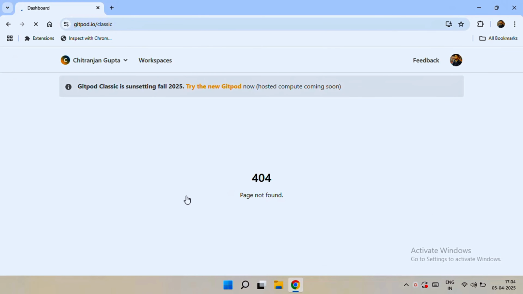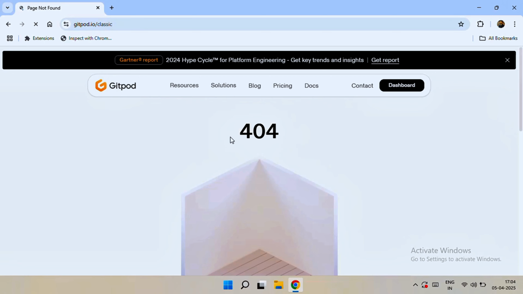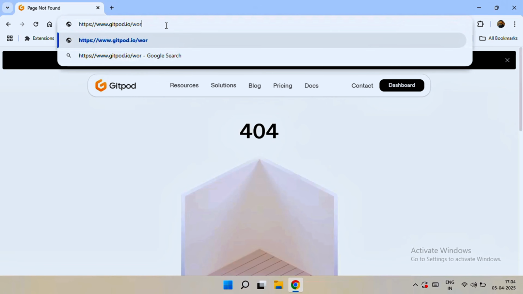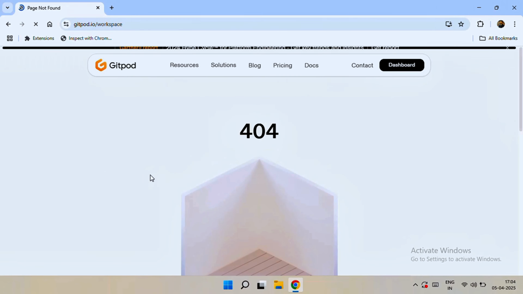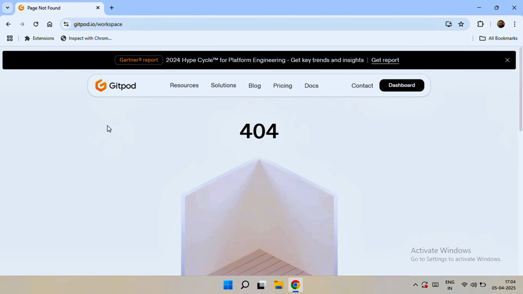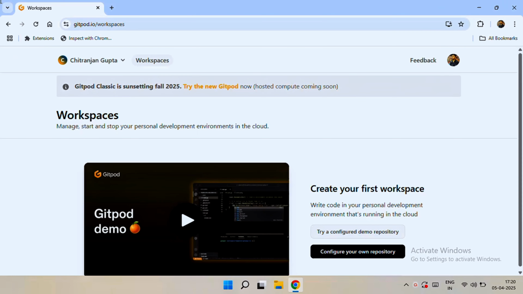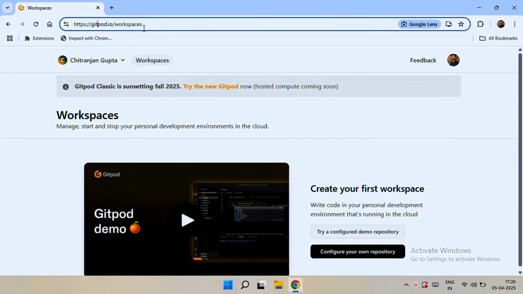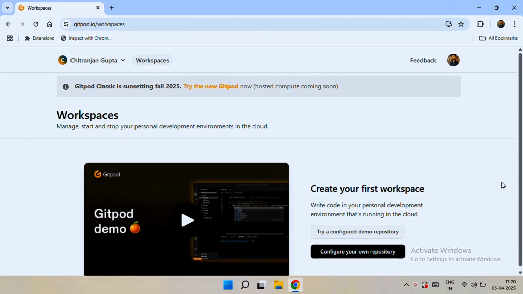After login, it will redirect to the classic site, but the classic site does not load, 404. So we will go to gitpod.io/workspace, also not found. So after login to gitpod.io, we'll go to https://gitpod.io/workspaces.